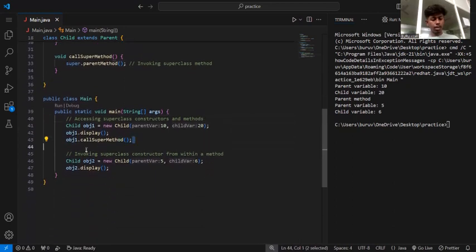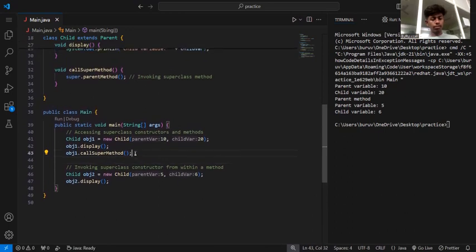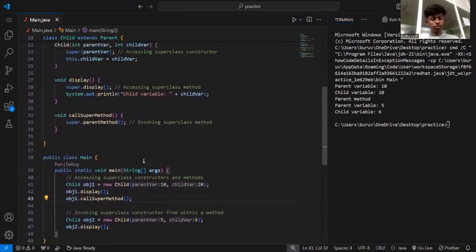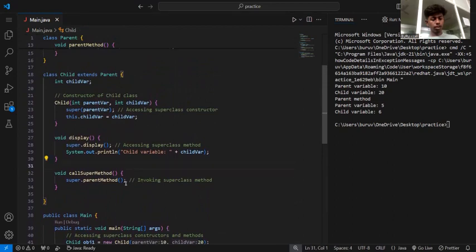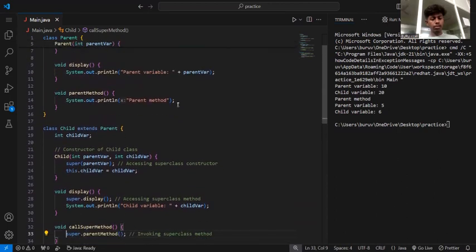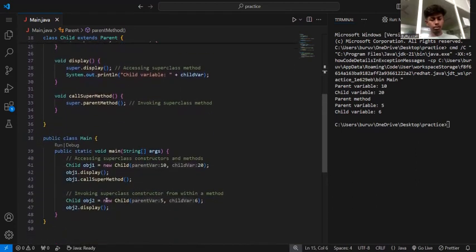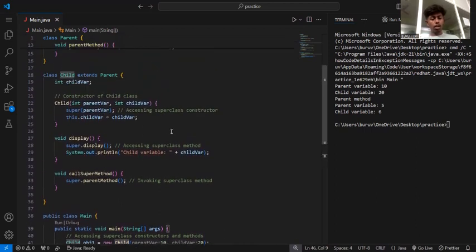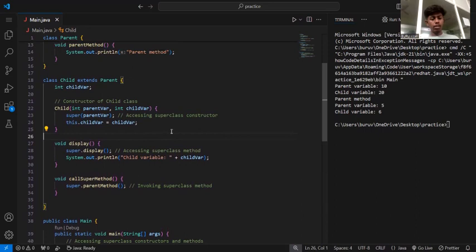Next, the object to call the super method. Using this method, we can invoke the superclass method. So this method will be invoked using the super keyword. Next, we have created another object for the child class. Using that object, we accessed the child class as well as the parent class.